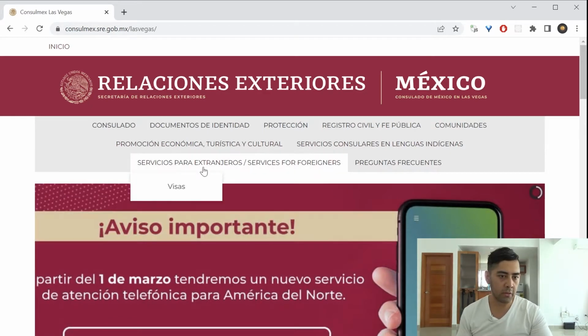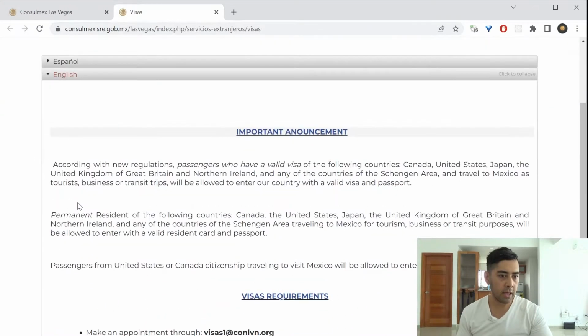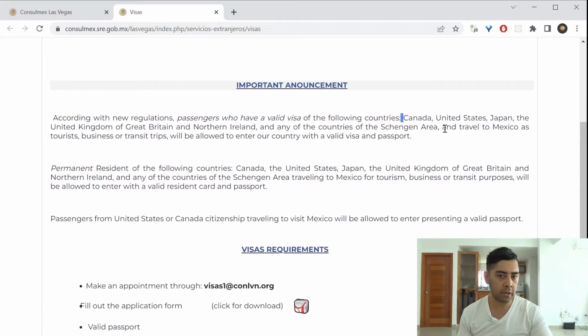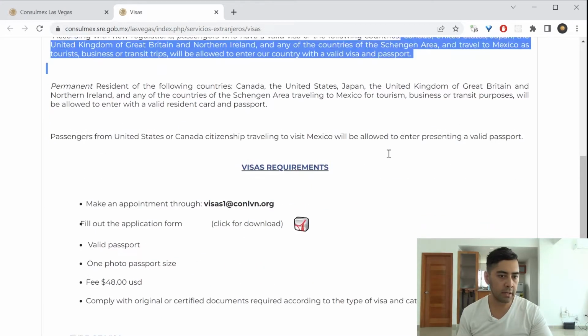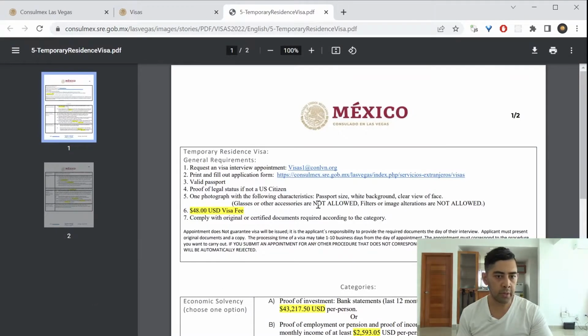You come right here, Servicios para Extranjeros, or Services for Foreigners. You click on Visas. And then here there are two accordions. You click on English. It tells you that if you're a citizen of these countries, you can get a landing visa. Otherwise, come down here. What we want to do is apply for a temporary resident visa. So we're going to click on this link right here, and it'll open up the requirements.